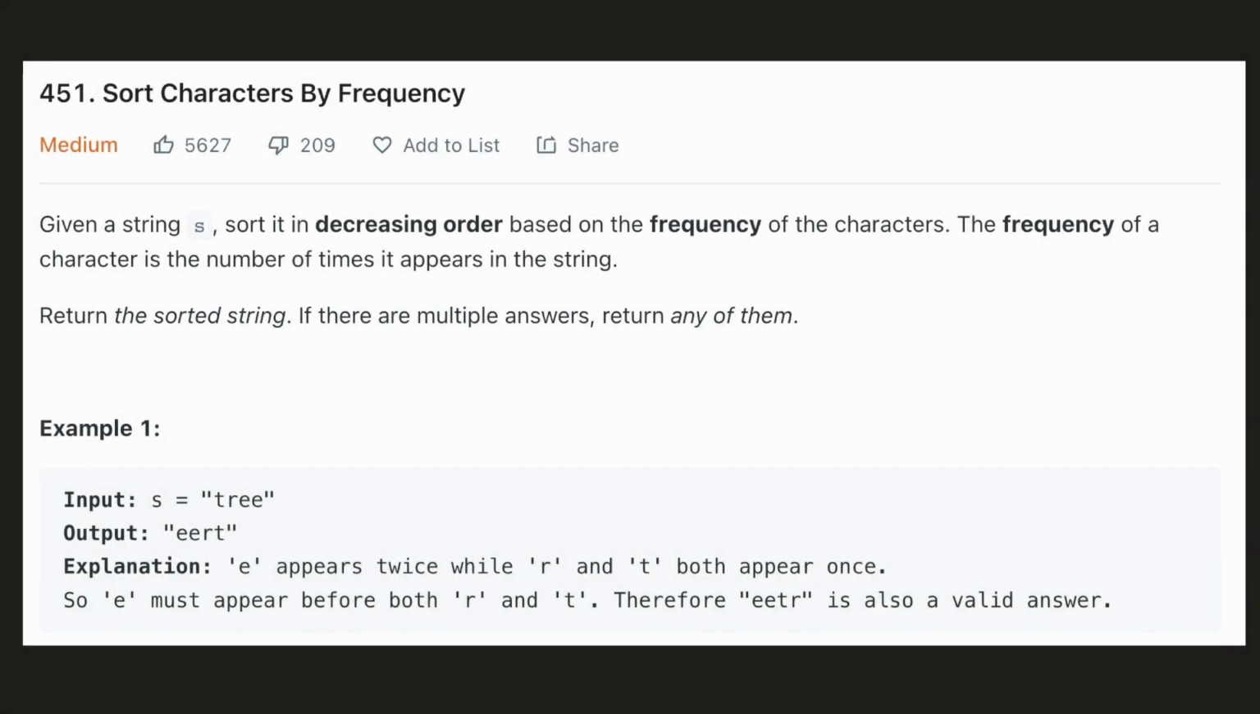In this problem we are given a string and we have to sort it in decreasing order based on the frequency of the characters. Since there can be multiple such arrangements, we can return any of them. In the given example, the frequency of E is 2, which is the maximum in the string. Hence E occurs 2 times in the output, and since the frequency of R and T is 1, they appear after E.